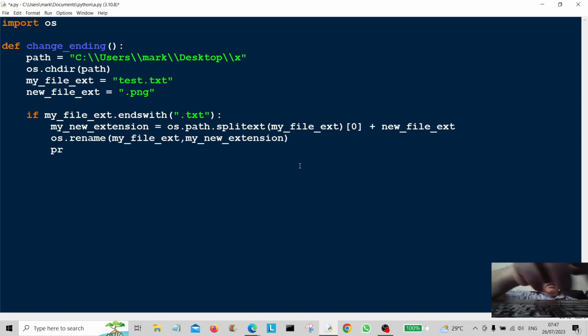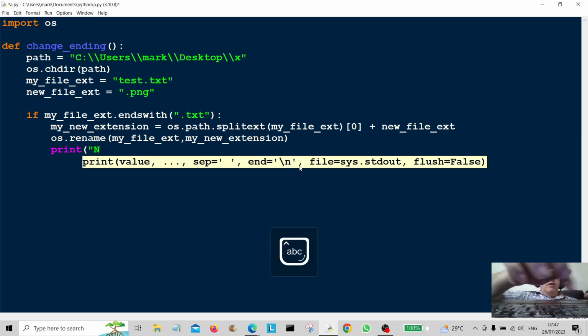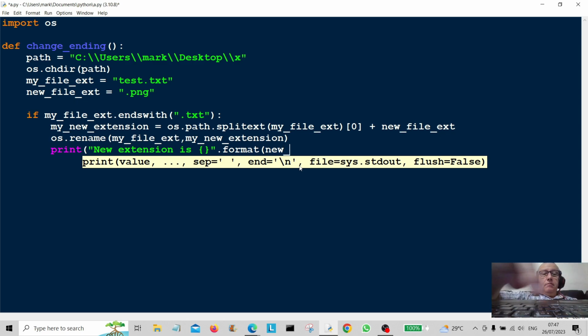And then we're going to print something out so the user can see what's happening. So new extension is, okay, I'm going to do a format string here, so that's going to be format new file extension ext.